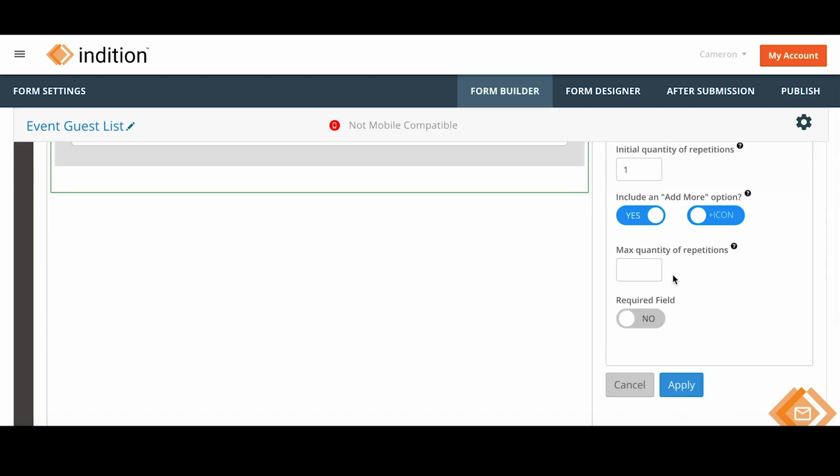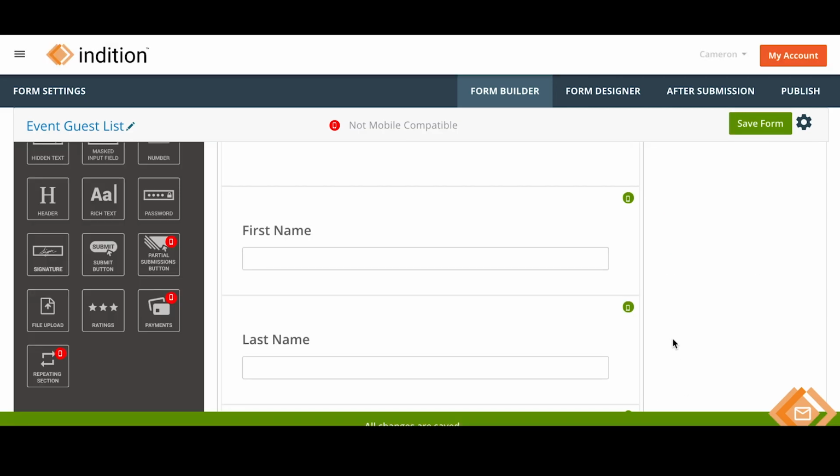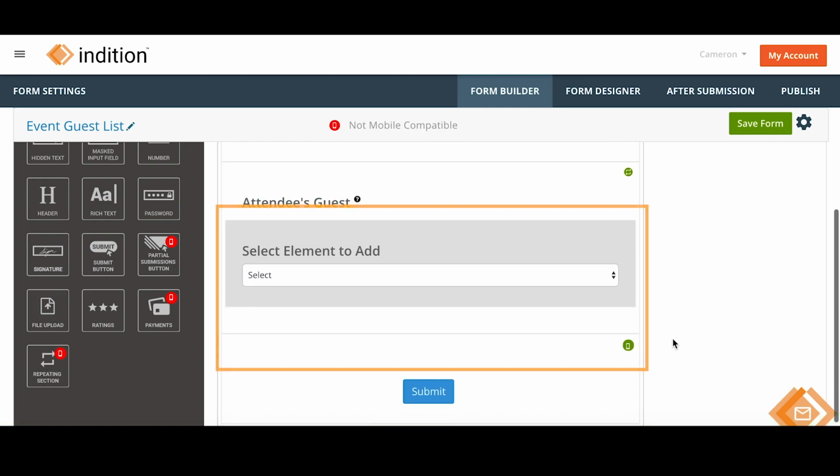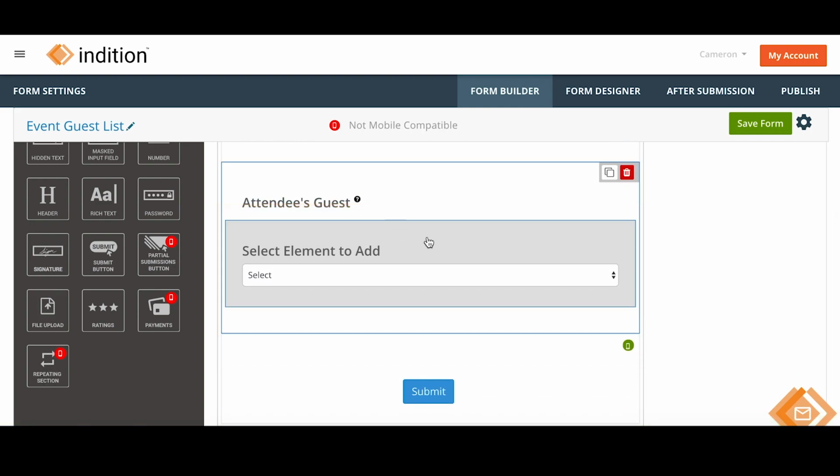Then we can leave 1 for our initial quantity of repetitions and keep the add more options. And then let's put 5 for our max quantities of repetitions so you can see how this feature works. Then we can click on the apply button. Then we would click on the select elements to add section, which would then take us to the elements configuration screen.